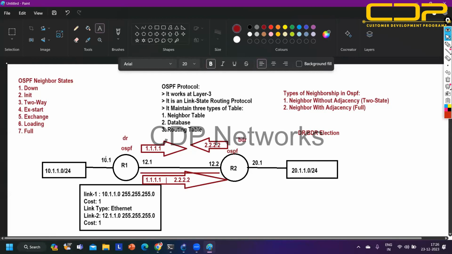In ExStart, both routers are going to send a description of their database. First, they will send an empty database, and let me discuss the types of messages in OSPF as well, guys. Let me show you the types of messages in OSPF. We have multiple types of messages in OSPF.